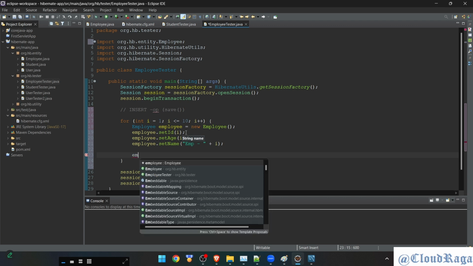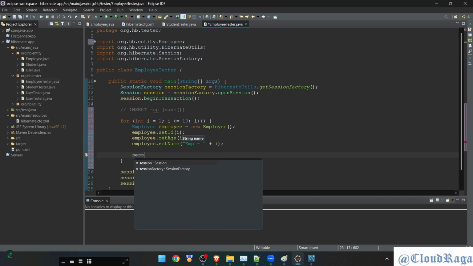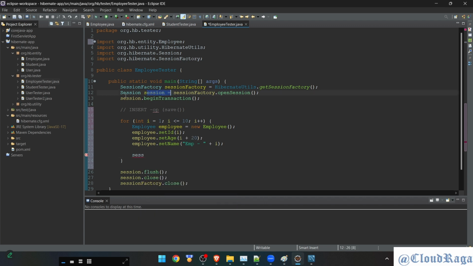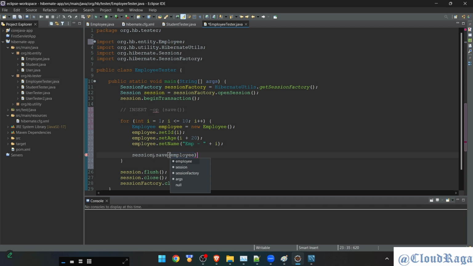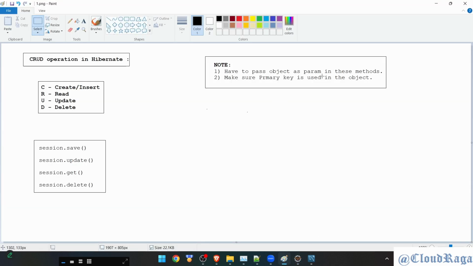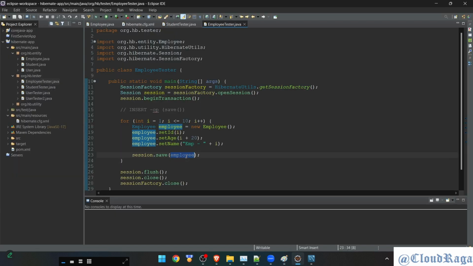So I'll say session, which is coming from here. Line 12 gives a session, and session is the heart of a Hibernate application, which provides numerous methods. One of the methods is save, and it says give me the object of Employee. You can see when we are calling the save method, it takes the object. You have to pass an object as a parameter in these methods. So the save method is taking an argument of object type, plus the id is a must. So yes, we have to pass the id.